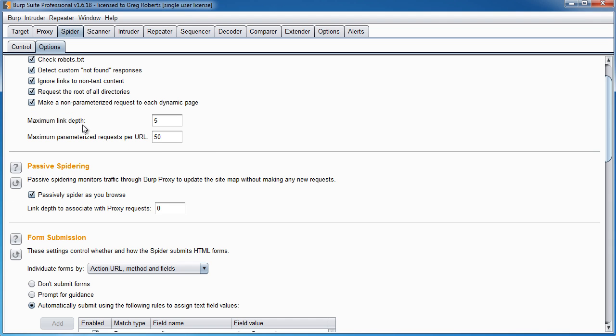Now this maximum link depth and this maximum parameterized request per URL, this is pretty much the number of hops that the spider will take from the seed URL. So for example, whenever we find a link, it's going to say, okay, I'm only going to hop this many hops from the seed. Why would we want to do that?